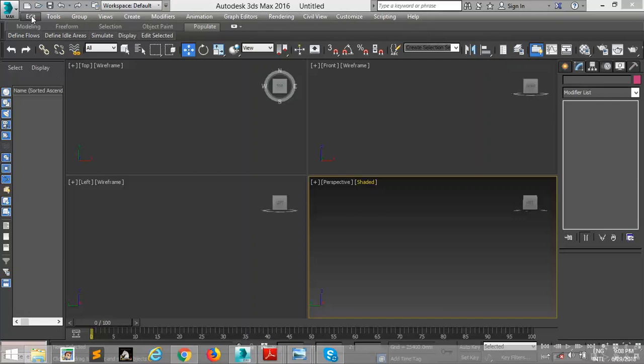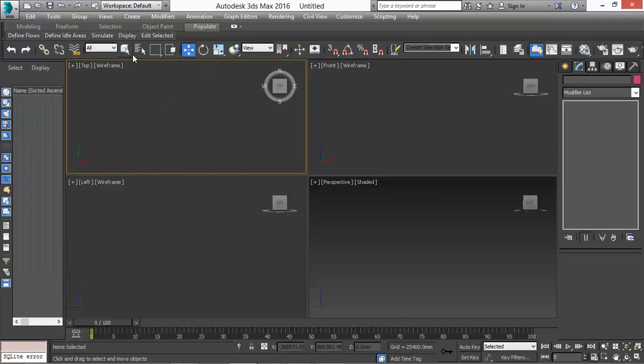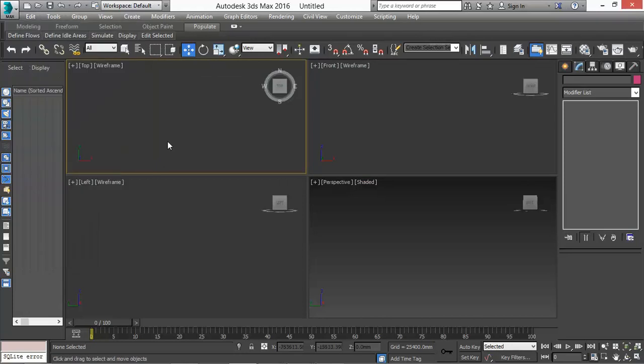So let's start. Now under edit, the move, rotate and scale tool is what we have here. Move, rotate and scale tool. Those are the gizmos we use in our modeling work, in our rendering work.